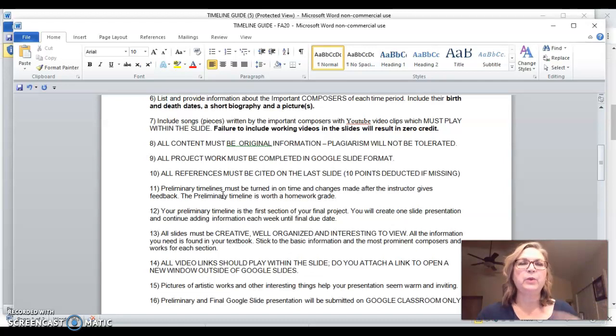So it is only worth a homework grade. The preliminary timeline, number 12, is the first section of your final project. You will create one slide presentation and then continue by adding information each week until the final due date.